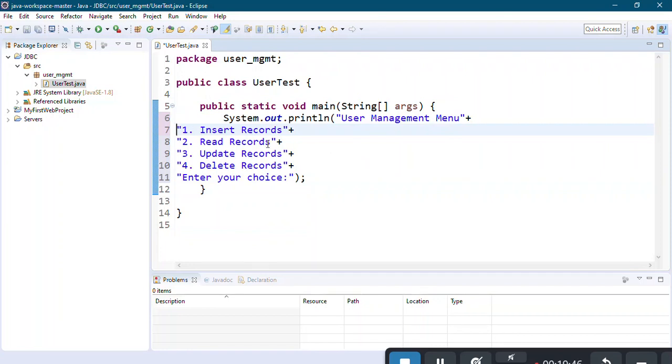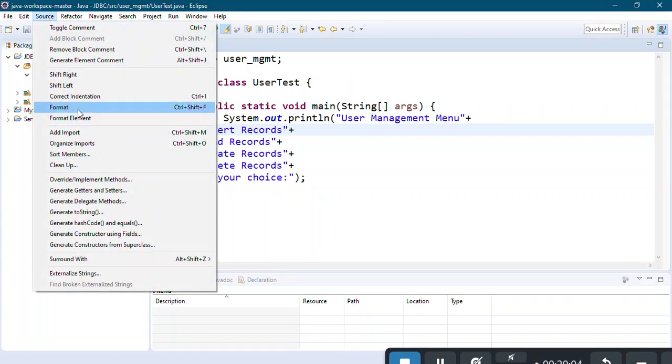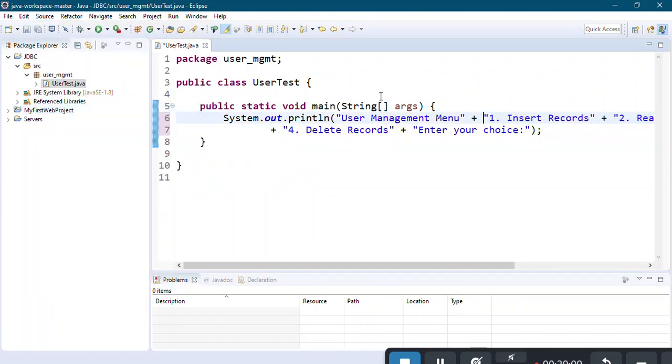For arranging, you need not try pressing spaces or tabs yourself. You just have to use the shortcut Control Shift F. And if you don't remember that shortcut, it's very easy. You just have to go to the Source menu, and there is an option available called Format. If you try formatting, it will arrange everything correctly.